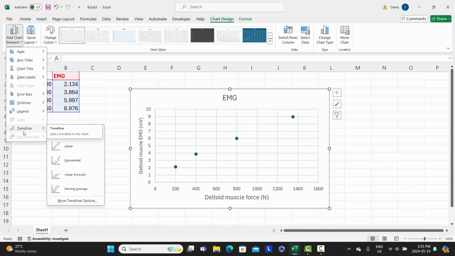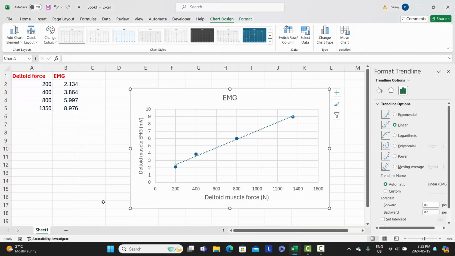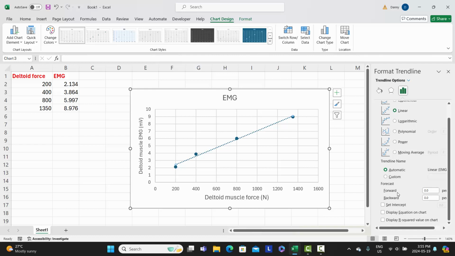Now you see there are a number of trend lines to select. I want to go down to more trend line options before I add those trend lines. So I click more trend line options, and on the far right hand side a box will open up, a set of options. So we want the straight line, we want the linear one for our purposes. But I'm going to scroll to the bottom, and I'm going to check the box that says display equation on chart.